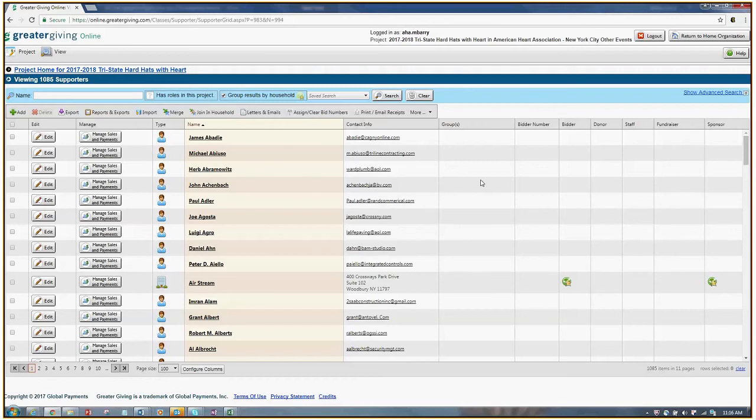Even if you're doing something like online bidding, where they're not going to be writing their bidder numbers down anywhere, you still need to assign them because that's how they get their unique URL to do the online bidding. So to assign your bid numbers, there's an advanced search that you'll use. So we're going to go to Show Our Advanced Search.